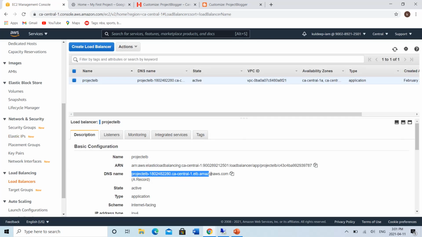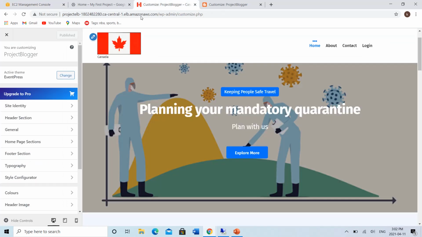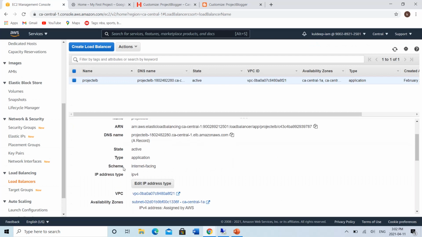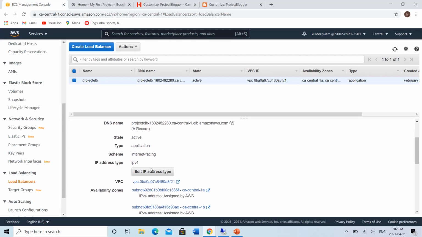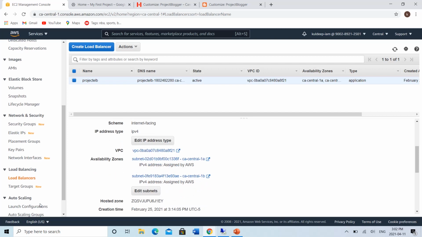So this is the load balancer, which is the application load balancer. This is the project LB. Only with this DNS can we connect to our service. This is active, with the internet-facing scheme. We deployed on two availability zones, which I set as CA Central 1A and CA Central 1B. We have auto scaling.